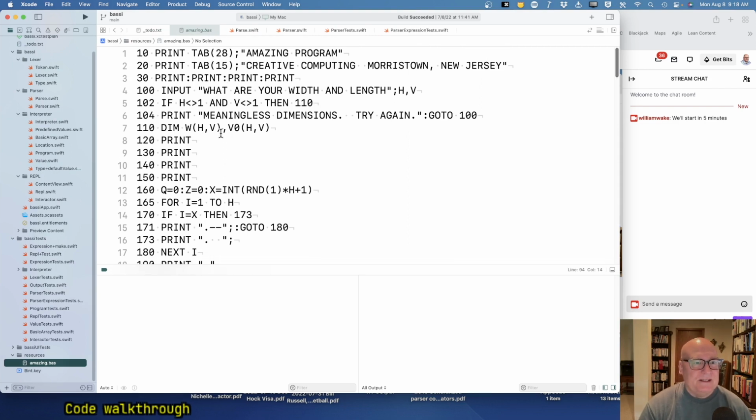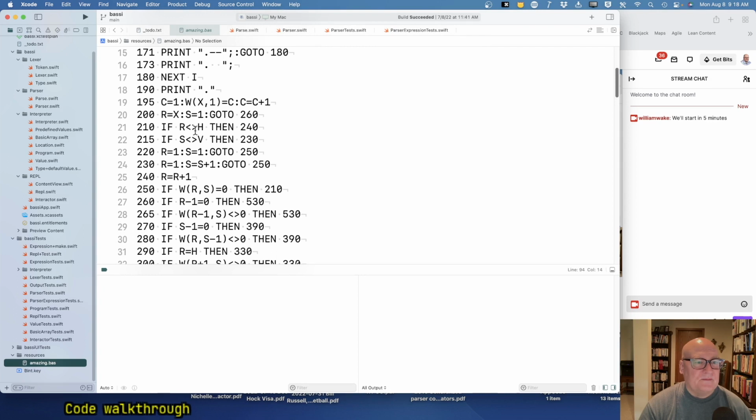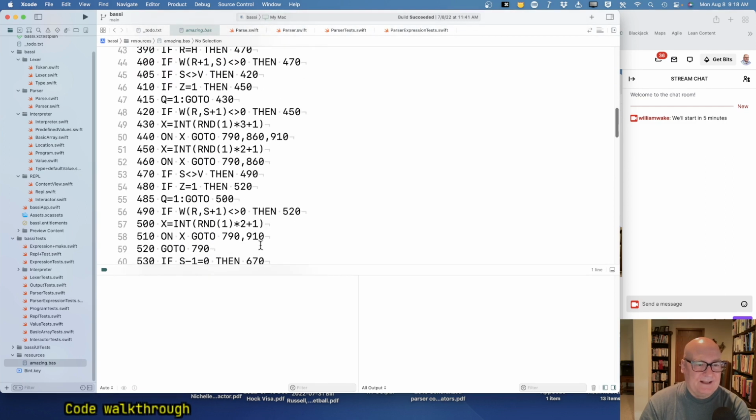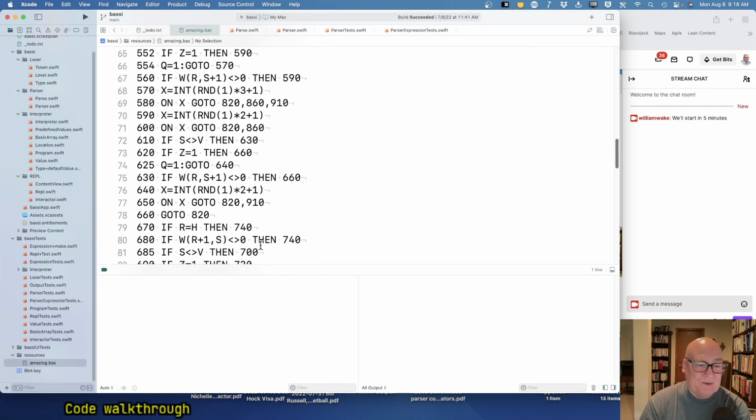It builds a maze, and I have such a mixture of emotions about it, but a lot of statements look like this. If some condition, then go here. If some condition, go here. If some condition, go here. You're doing this all the time, and then you'll get to the bottom and it'll be like, oh, Q equals 1, now go here. It just goes on like that, and yet it draws pretty cool mazes.